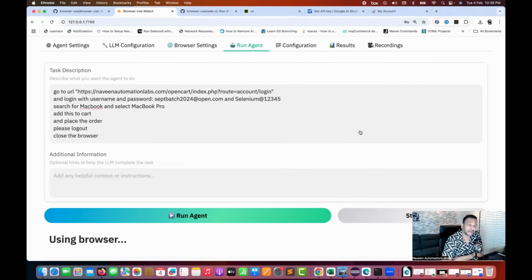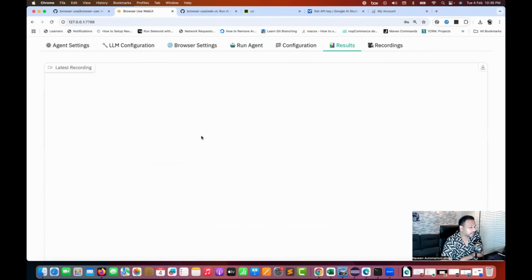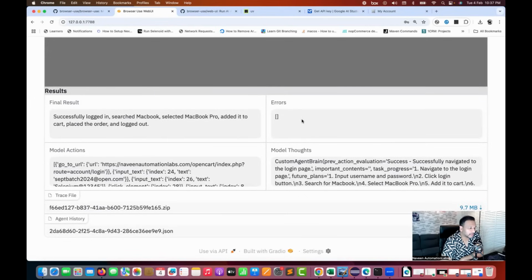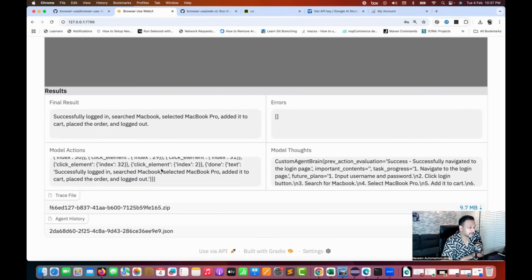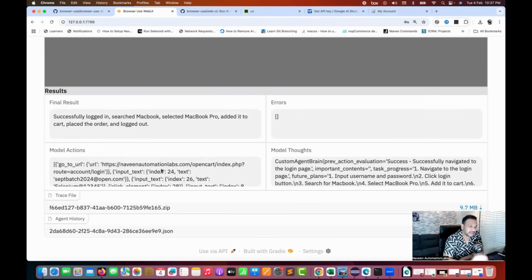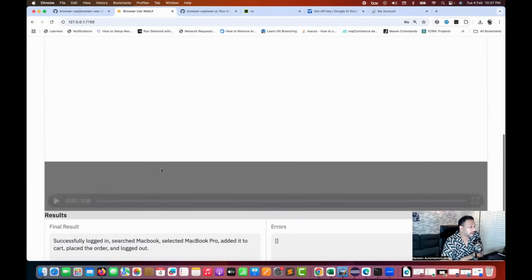Right. So this is what exactly it is doing. So simple, place the order and log out and close the browser. And then after that, it is closed, and you can see in the result over here. You see that 0 errors, successfully logged in, search MacBook. It's giving the final summary also. Select the MacBook, add it to cart, place the order, and the logout. And then you can just simply check it here. Although this is just a dummy application. So whatever you want to do, you can just simply do it here.